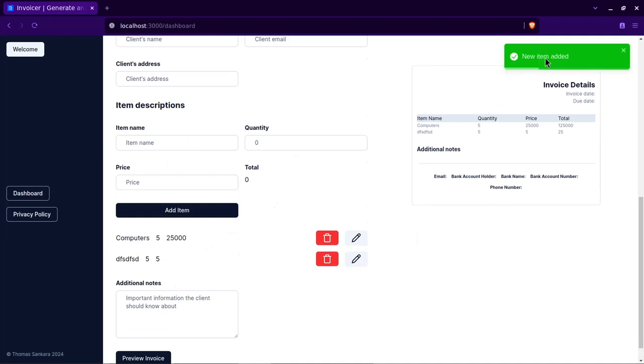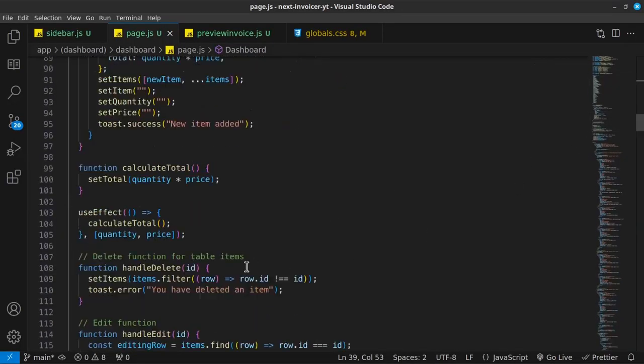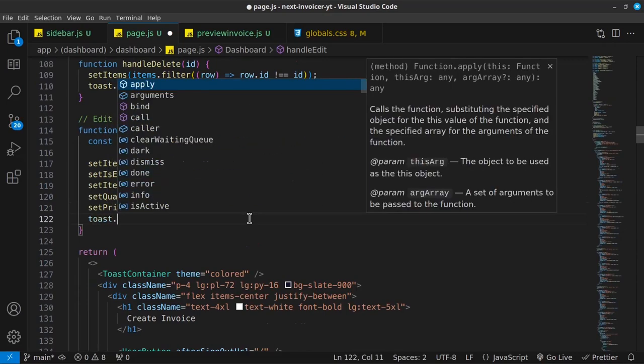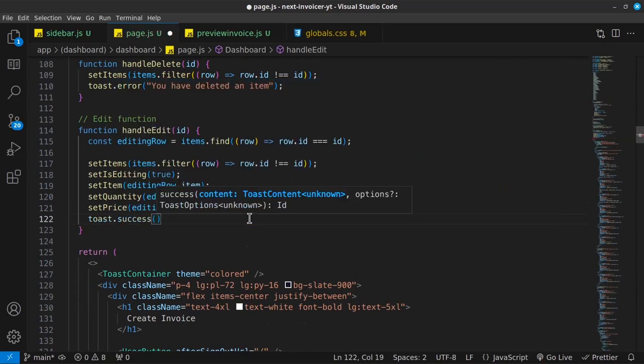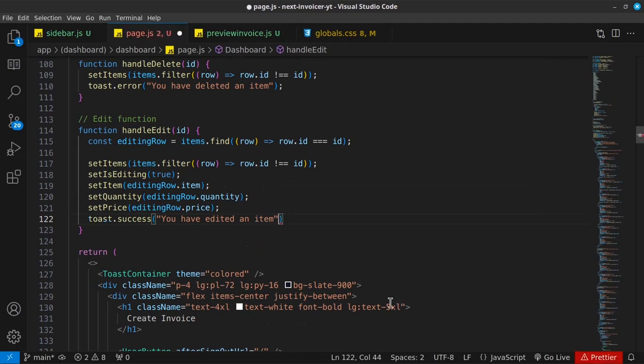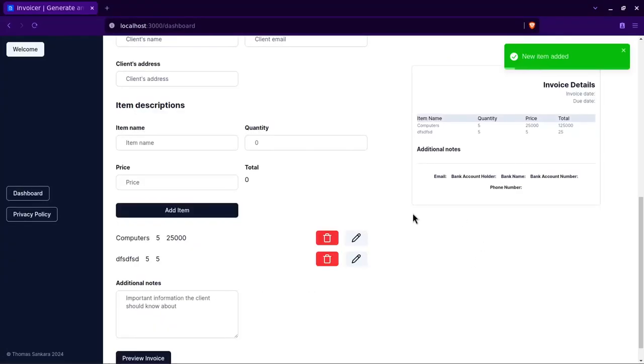Now, I want that when I edit an item, this toast should not say new item added. It should say you have edited an item. So right inside our edit function, I'm going to say toast.success, and the success message is going to say you have edited an item. Save it. Oops, that shouldn't be there. So save it.